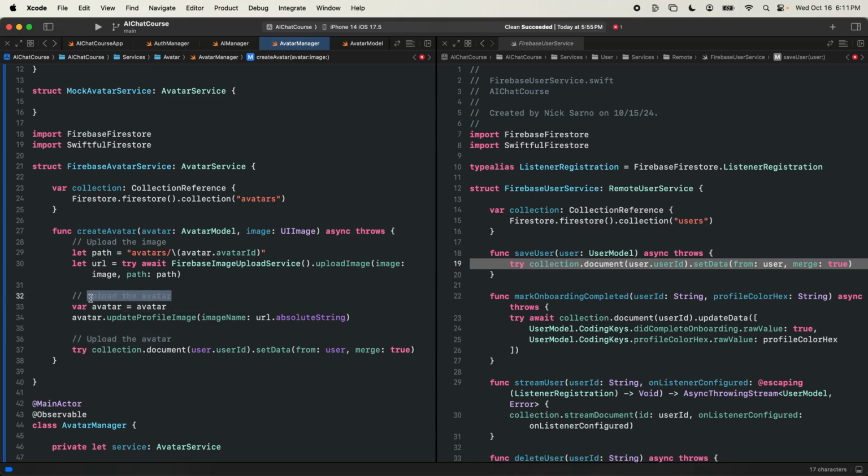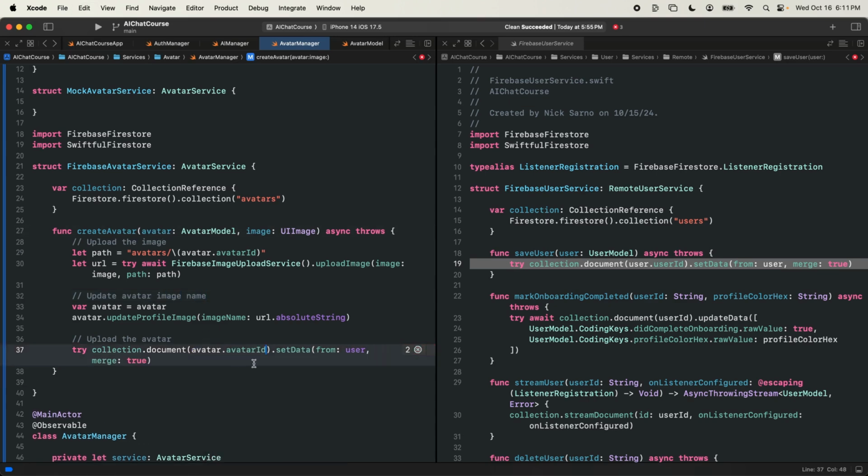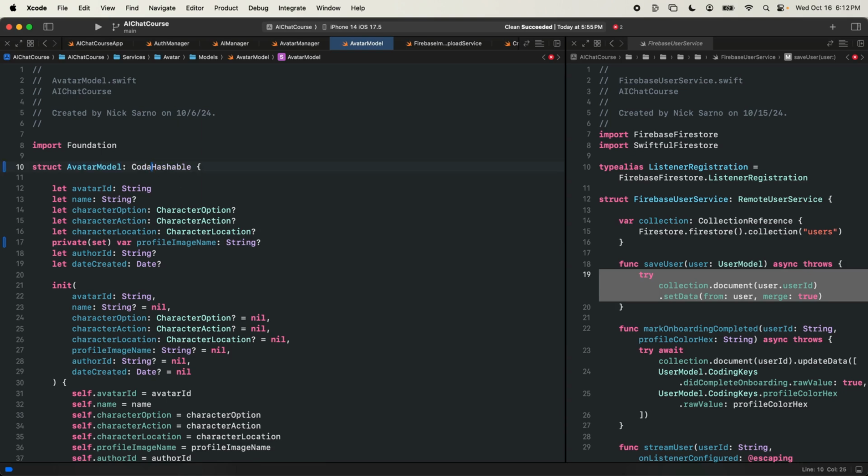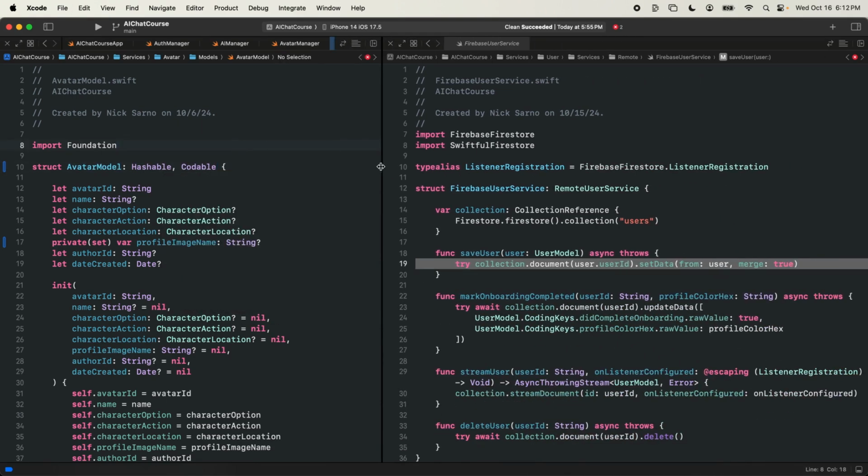This is actually update avatar image name. And let's make this the avatar.avatarID. We will set data from the avatar, which will be this updated version of it. And then merge is always true. All right, now the compiler is yelling at us because set data only works if avatar model conforms to encodable. So let's jump to our avatar model, and obviously we want to conform to codable as well as hashable.